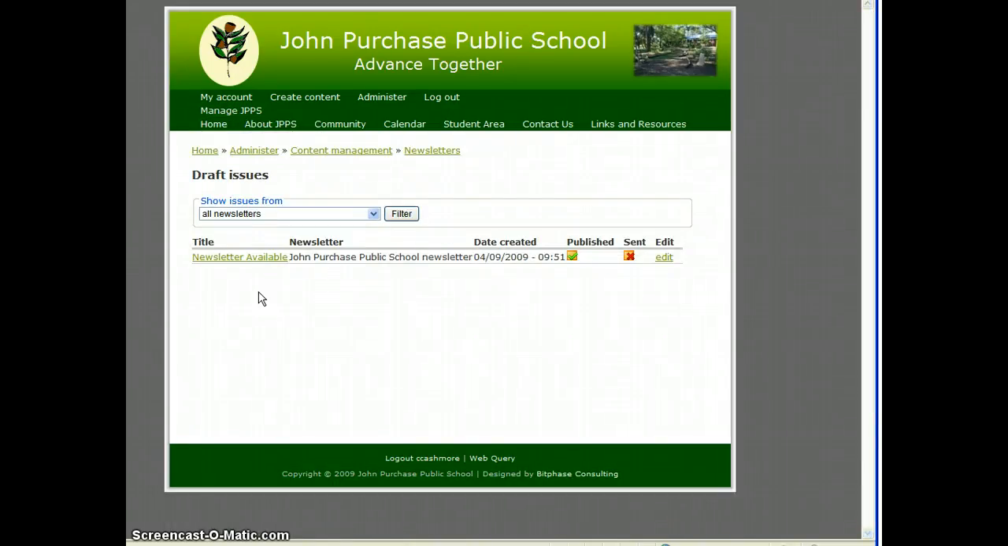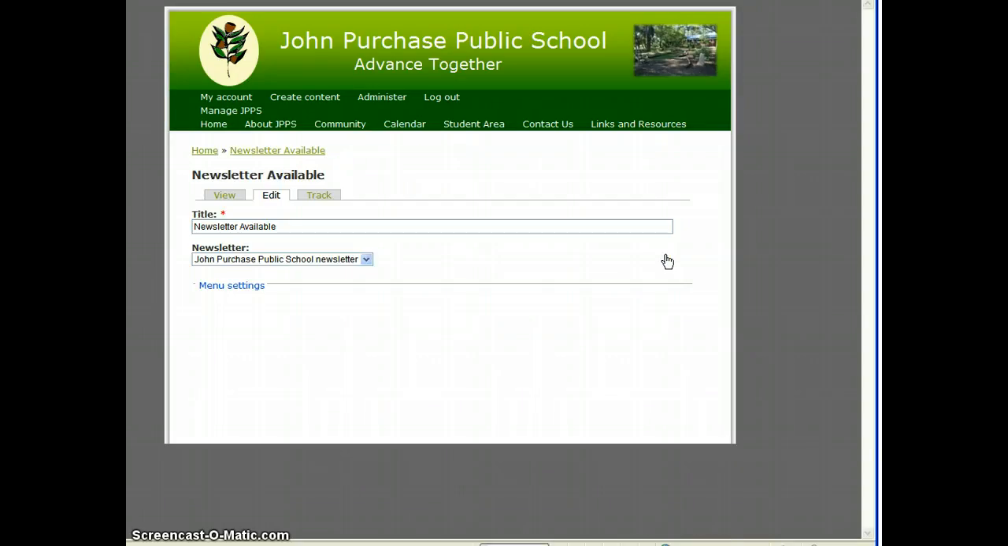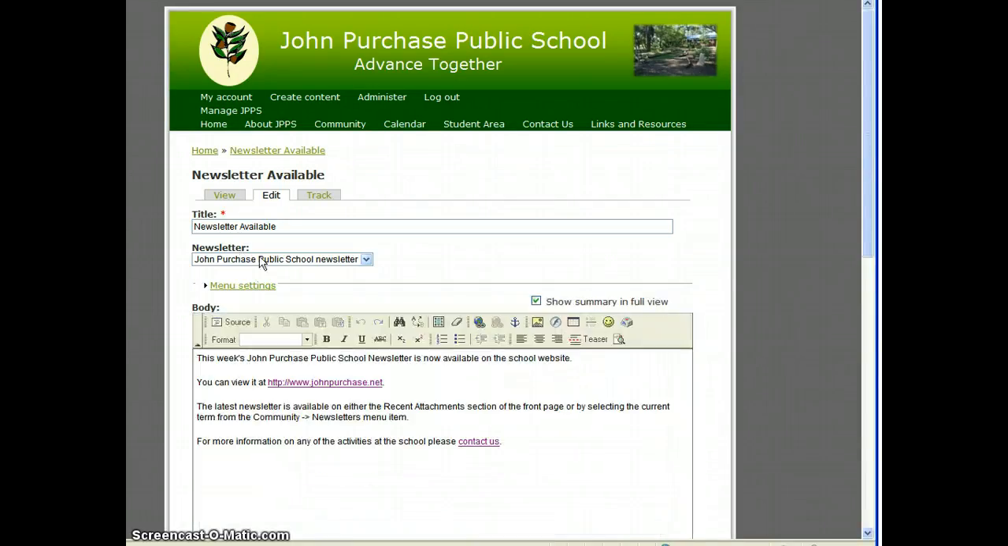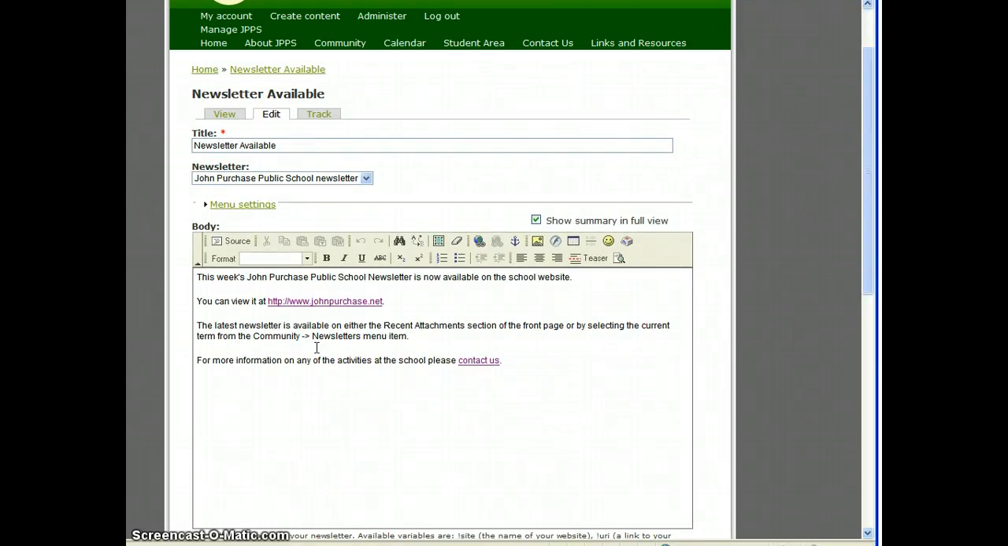The sample newsletter I created is called Newsletter Available. To send this newsletter, you would go to the Edit option. If you need to make any changes to the newsletter before you send it, you can alter the title. In this drop-down box you must select the John Purchase Public School Newsletter option. In this field, you can create the message that you want to send. You can add hyperlinks, you can add images, and of course you can just type plain text.